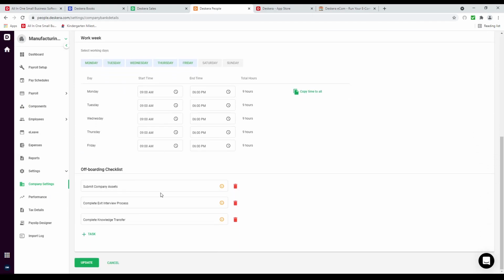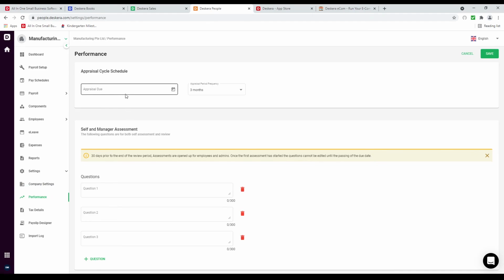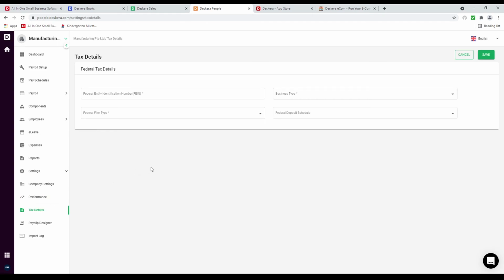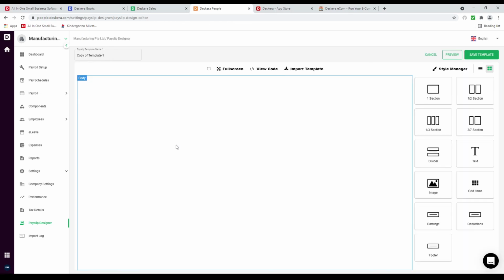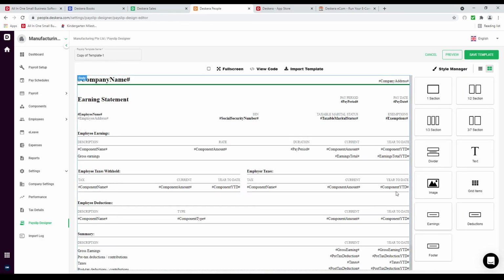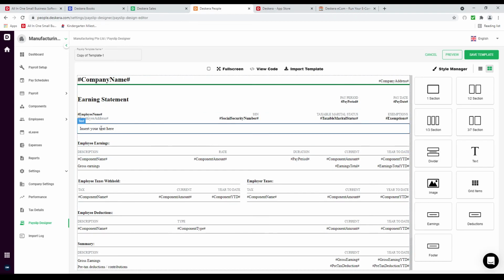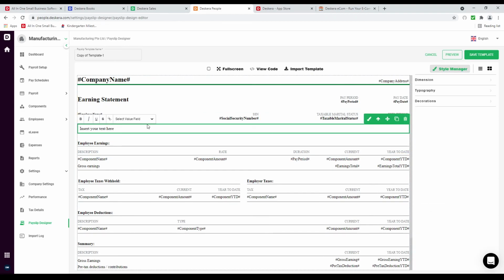And we have our offboarding checklist. We have our performances, so this is where you can say appraisals due, 3 months, and your questions. This is where you can put in your tax details. Please take note this changes based upon your country you selected. We can also create and design our payslip designer, so inside here, I can go and drag and drop the necessary information. And if I use a text, I can click here, and I can also select values from here as well.